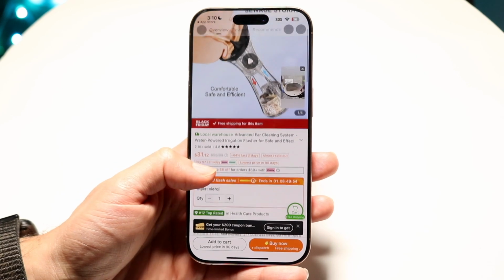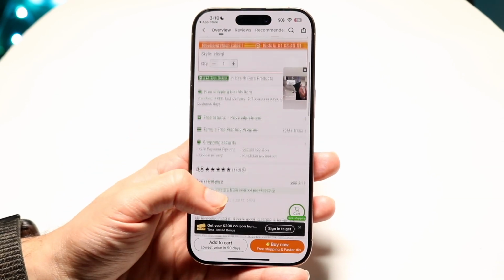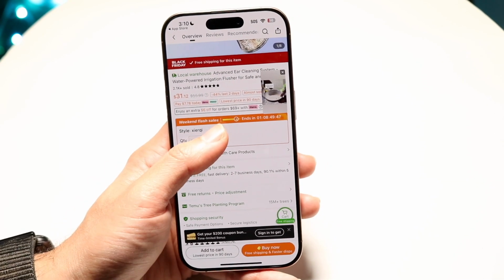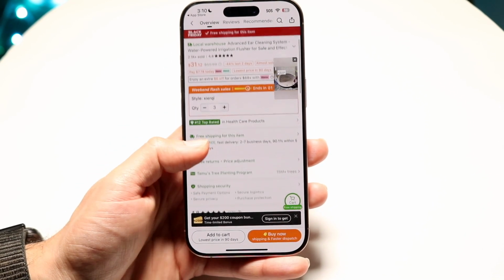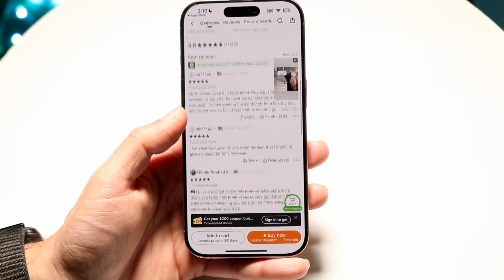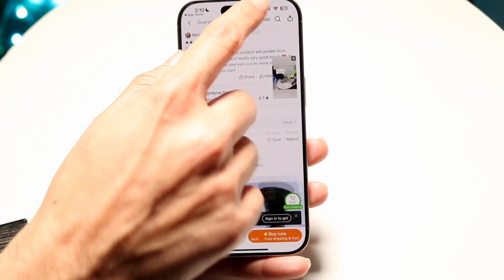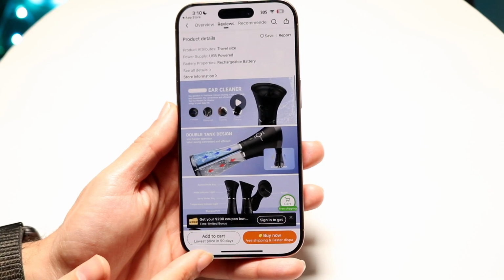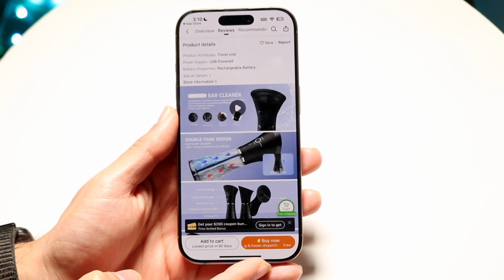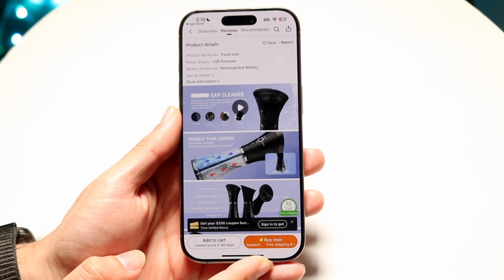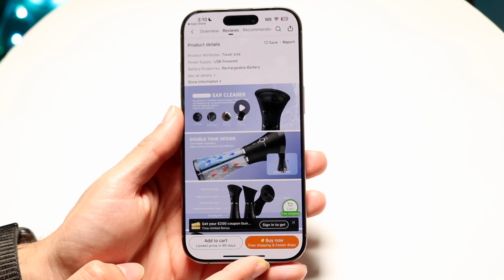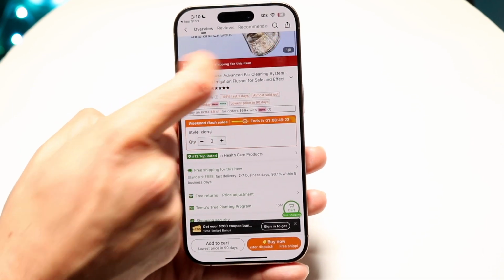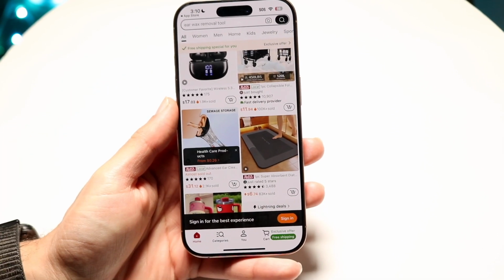If you want to buy this item, you can choose your quantity here, however much you want. You can then look at the reviews at the very bottom. You can also scroll at the very top here if you'd rather just see that. If you want to add to cart, you can click here, or you can buy the item directly right here if you just click on buy now. So you do have that option too, which is really cool. You can also share this item by clicking on the top right button, the share icon, and it will allow you to share the item as well.